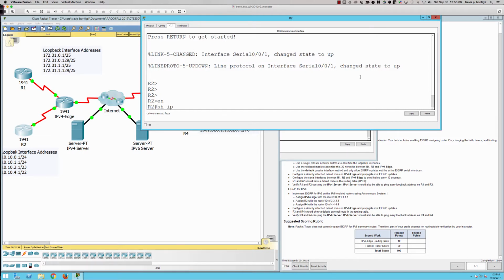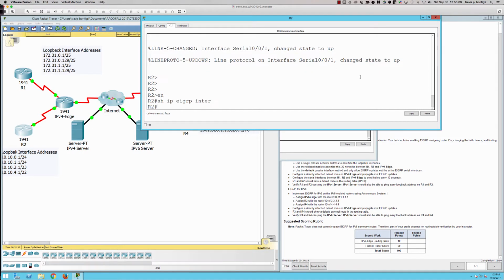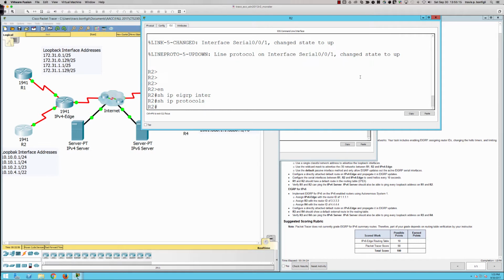So we'll go from user exec to privilege exec. And let's say show ip eigrp interfaces. Anybody running EIGRP yet? No. What about show ip protocols? And so I'm showing you additional ways to check instead of that show run that we become familiar with on IOS, specifically on Packet Tracer, because it doesn't allow us to pick a specific section out.